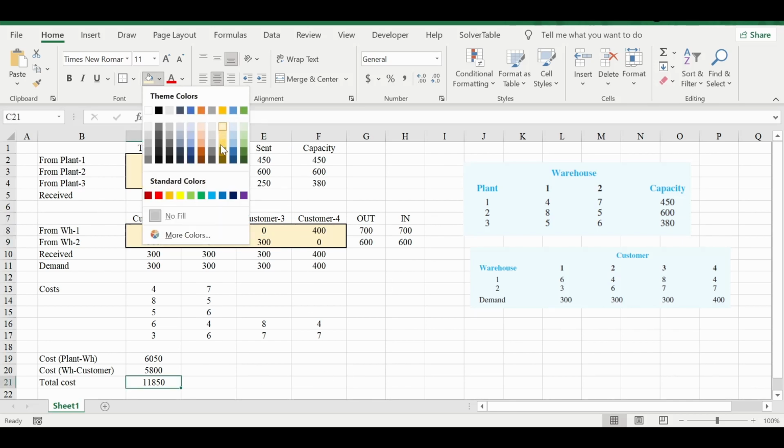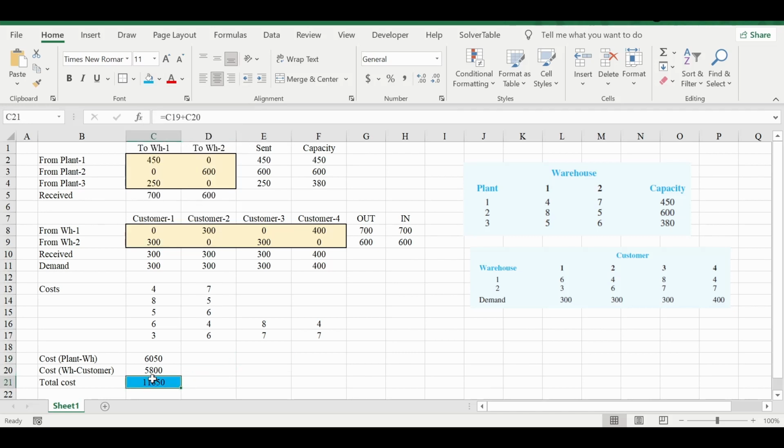And what is the total cost of this optimal solution? 11,850 rupees or dollars, whatever it is. So this is how this problem can be solved using Excel Solver. This is the simplest form of transshipment problem, which can be solved in this way.